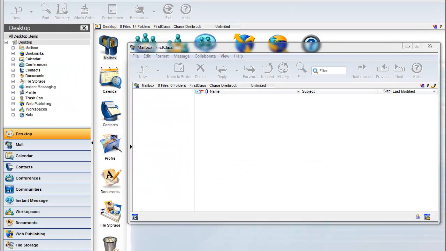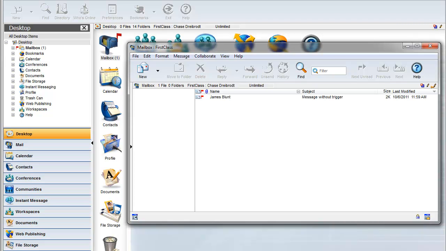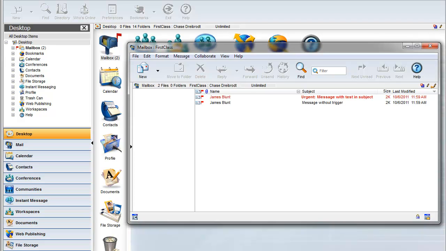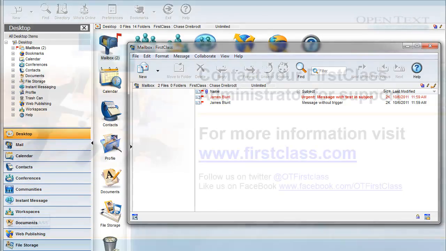Let's first see what happens when Mr. Blunt sends a message. As you can see, our rule did not trigger, as it did not meet all of our conditions. The word test was not in the subject. Now let's see what happens when the word test is included. As you can see, since both conditions were met, our message was highlighted in red and priority set to urgent.